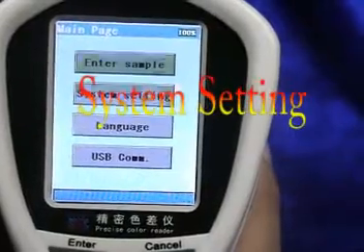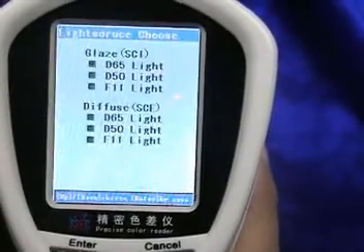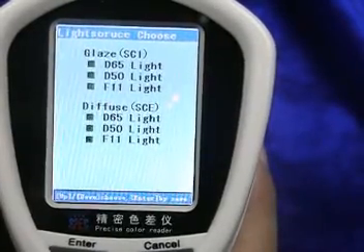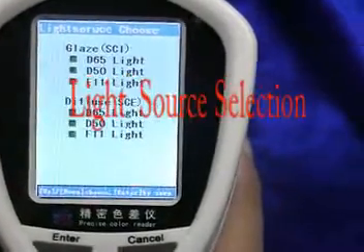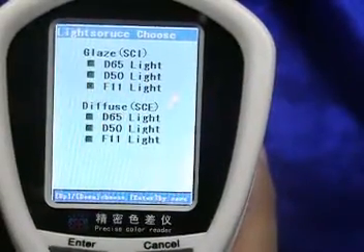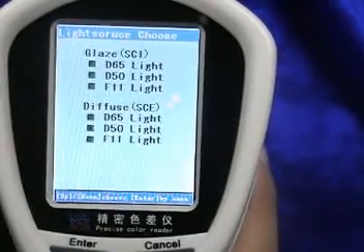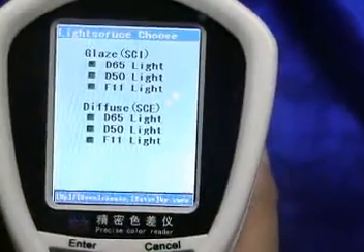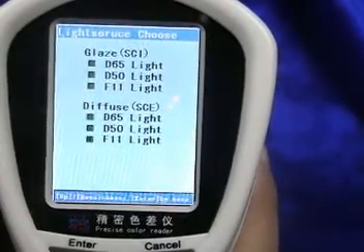System setting. We are going to explain the system setting in detail. Firstly, we introduce light source selection. The system has 3 light sources: D65, D50, and F11. Every light source contains smooth surface, SCI, and diffuse surface, SCE. We can select one according to the tested surface. Under aqueous condition, the light source is D65 SCI pattern.